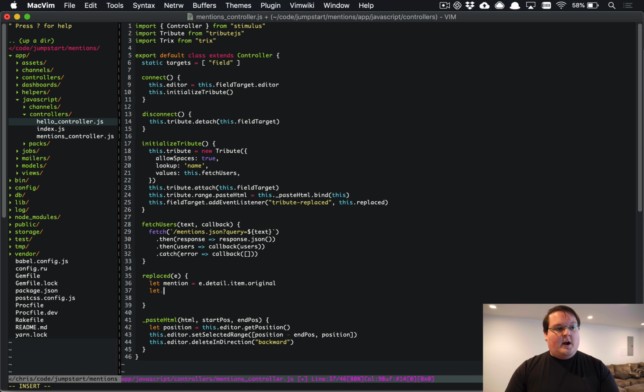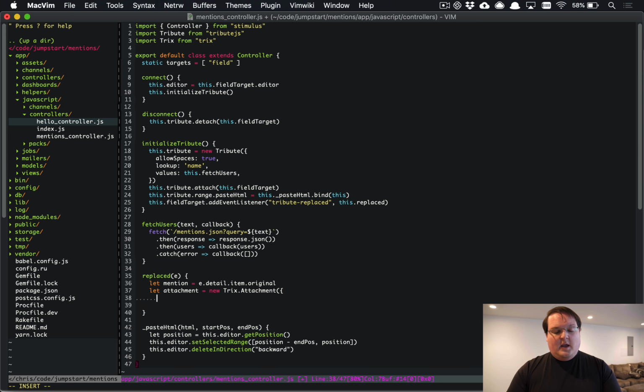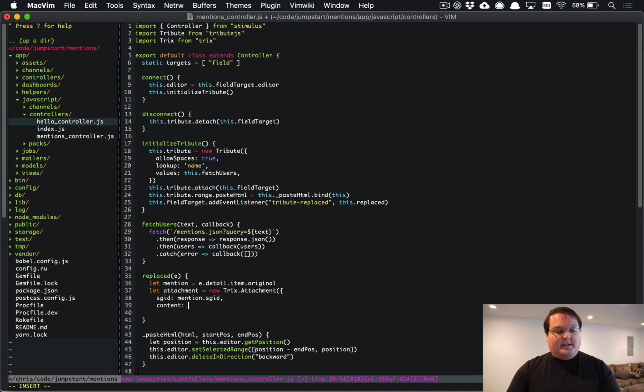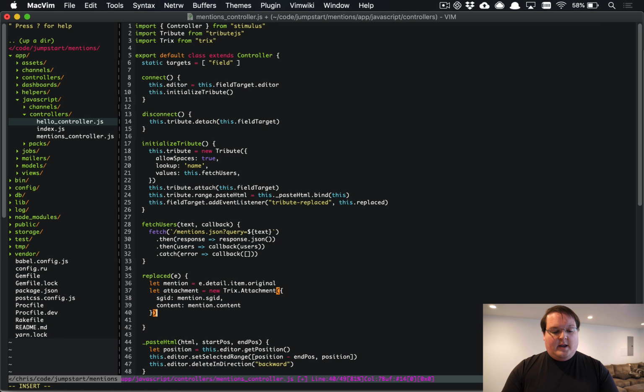and then we can go and create our Trix attachment. So let's say let attachment equals new Trix.Attachment, and we're going to pass in the SGID most importantly. So mention.sgid. We're going to paste in our content for that. So we want mention.content, and that is all we really need to pass over.